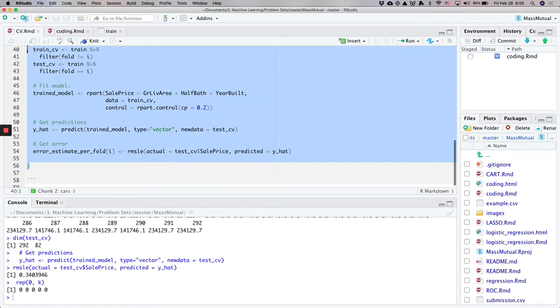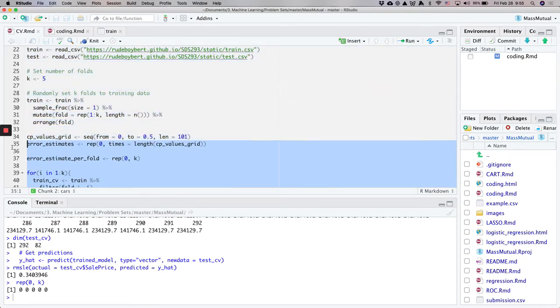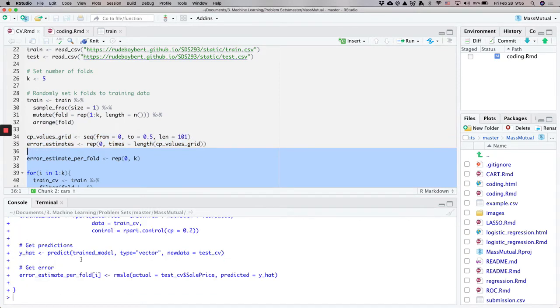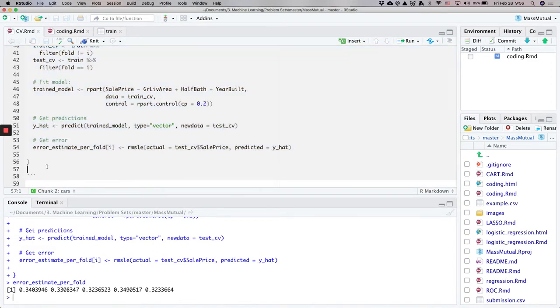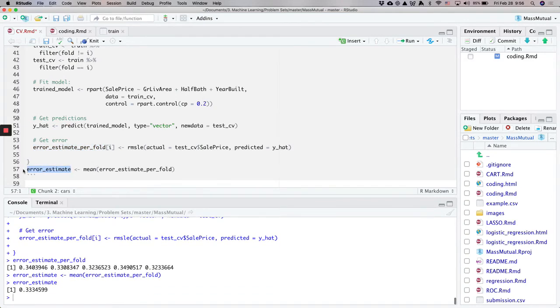All right, I'm going to highlight all that. Oh, no error message. Error estimate per fold. Hey, not too shabby. Okay, looks like we're almost done the inner loop. But what is the error estimate now? The error estimate is equal to the mean of those 5 values. The average error for CP equal to 0.2 is 0.3345. Is it right? I don't know. Doesn't look wrong.